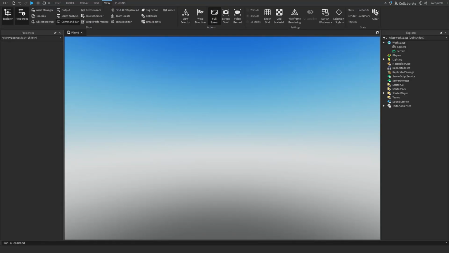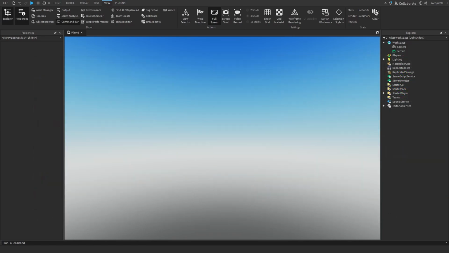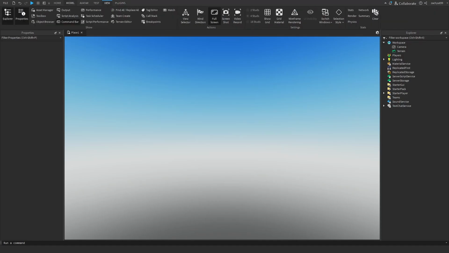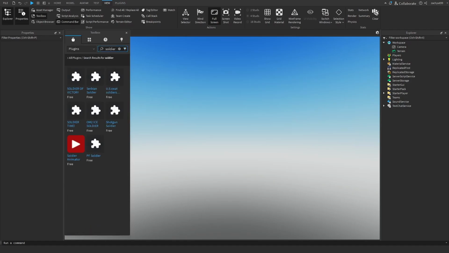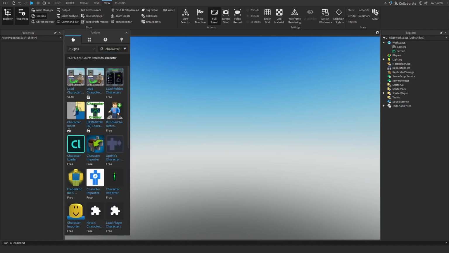Hello, today I'll be showing you how you can make your own Roblox GFX or graphic. You want to start off by going to plugins and then downloading the character insert or load character plugin. You can do this by going to view, toolbox, and then just going to plugins. You can then search character and it will be one of the first results.